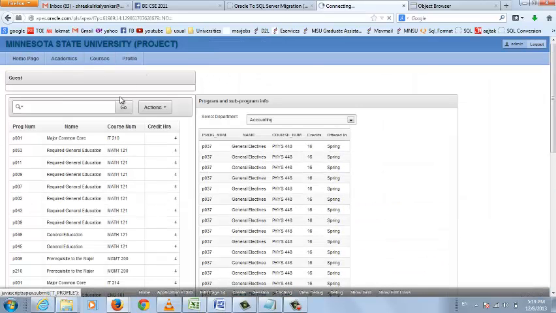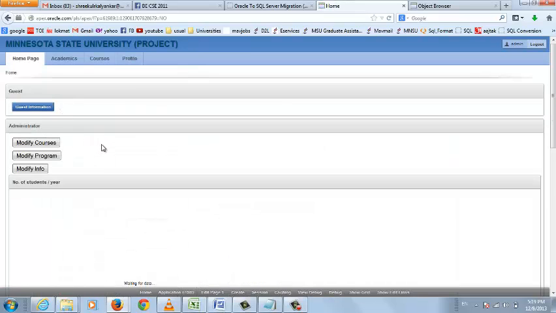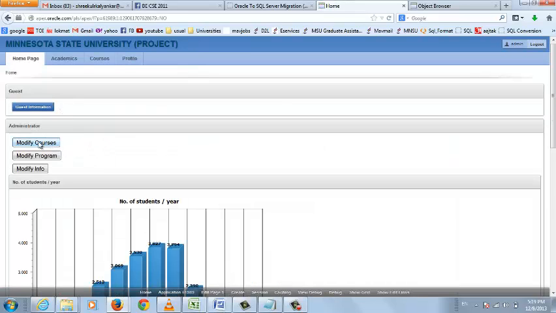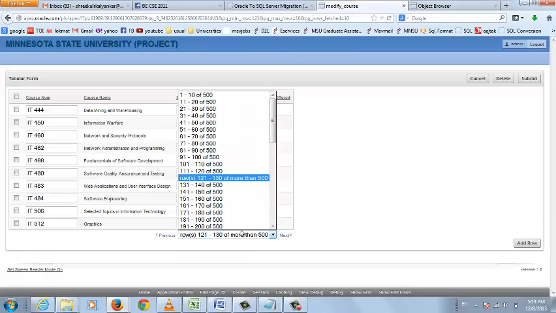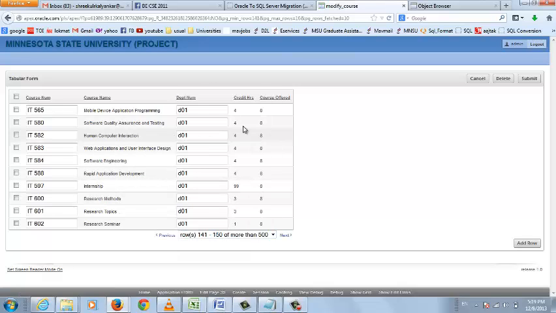Going to the home page again, administrator has rights to modify the courses. In this way, he can modify the courses. He needs to add something over here, and after clicking on the submit button, it will modify the courses. He can go to any course number in this way, and he can modify the existing courses.